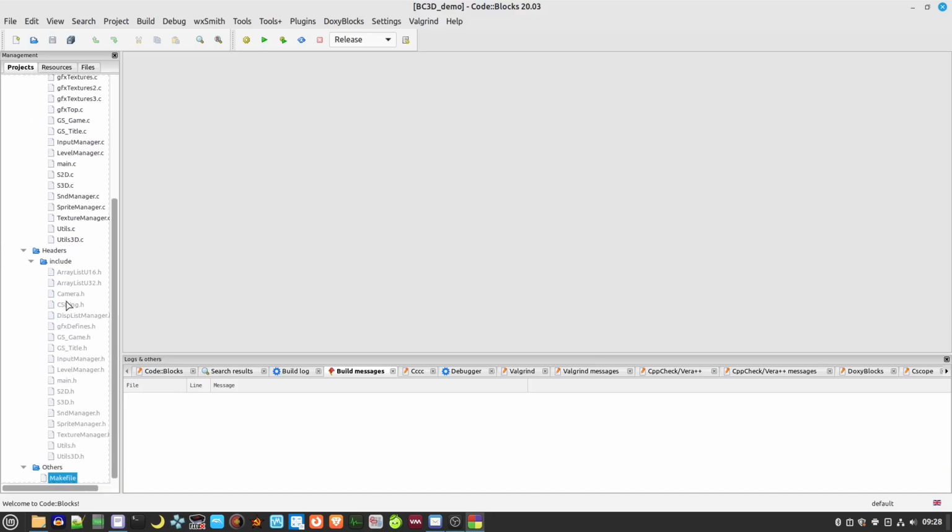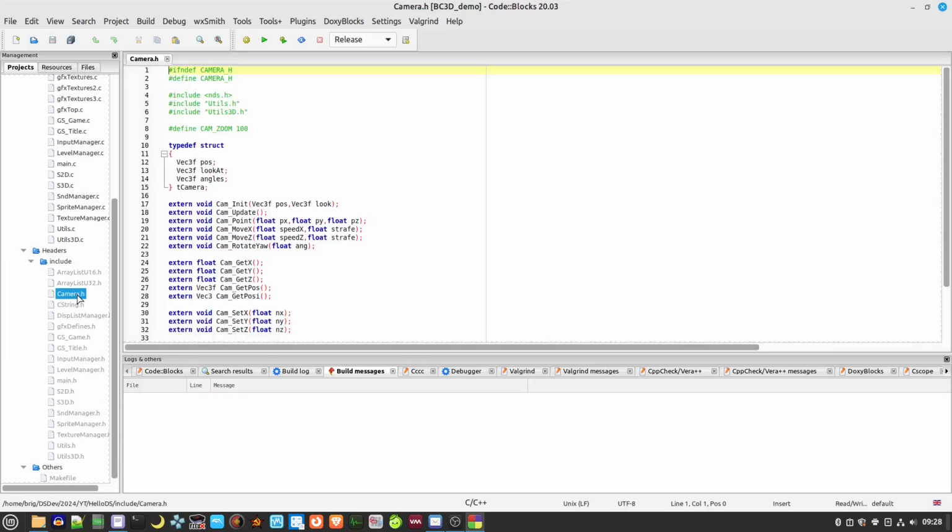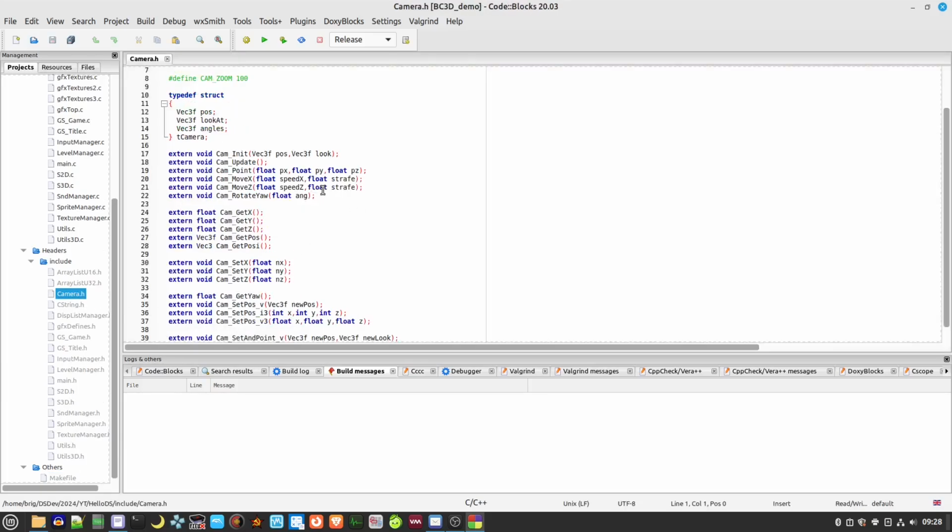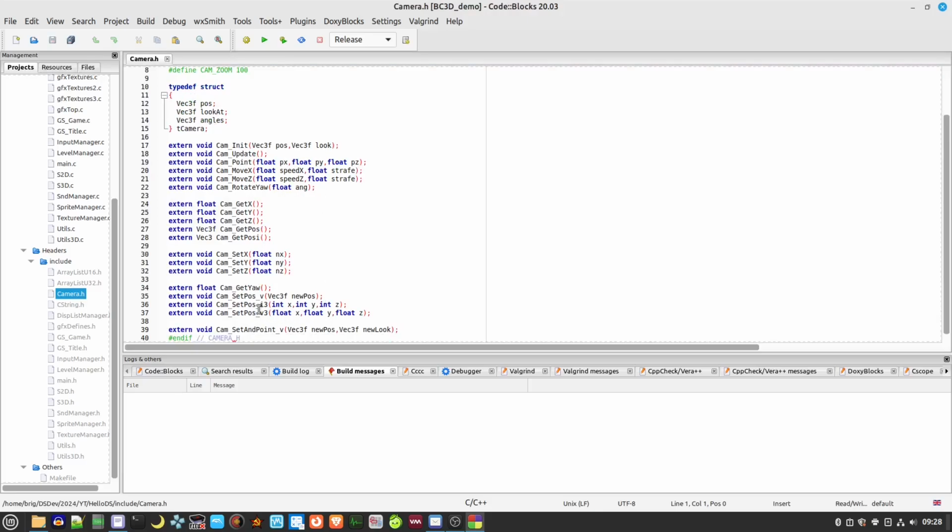I have a full 3D system in here. In the camera code here, some of these commands allow for a first-person camera. I've not got a third-person camera mode in here. I'll probably put that in for you in a different video.